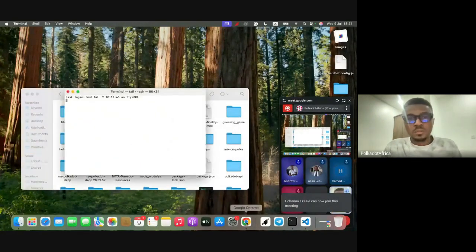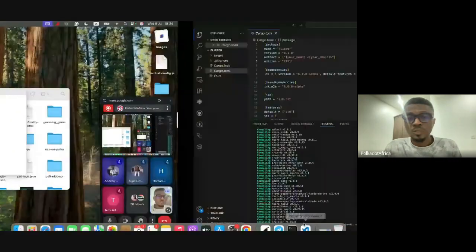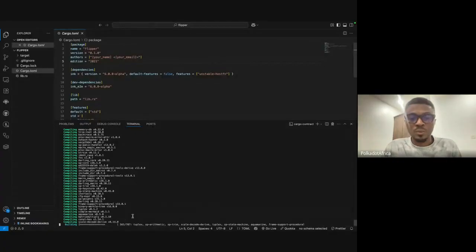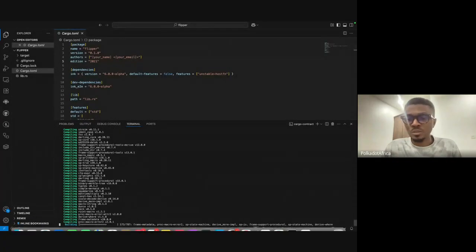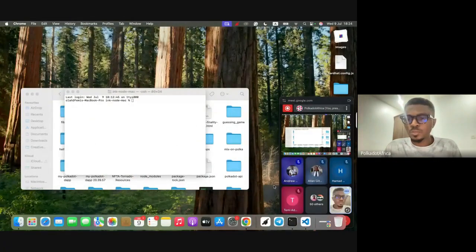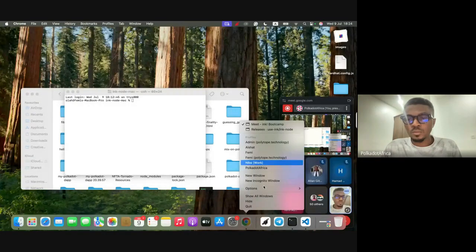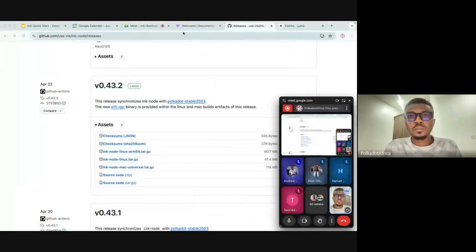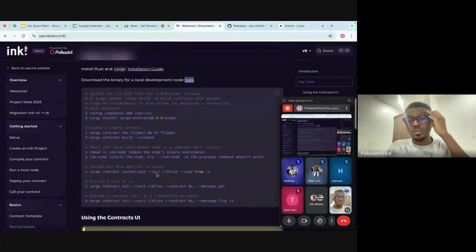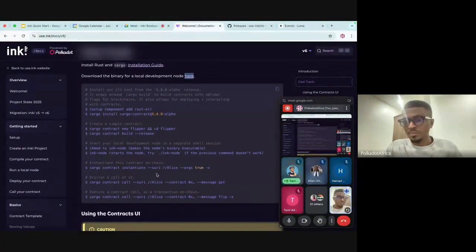All right, so I just want to start my node to get everything running while we wait for this to compile. It doesn't take too long. In this doc, there is a command to get your node to start.